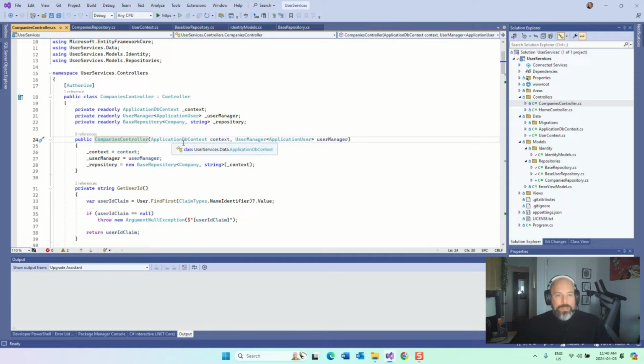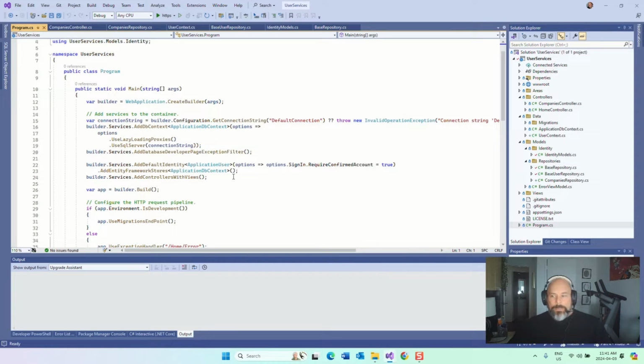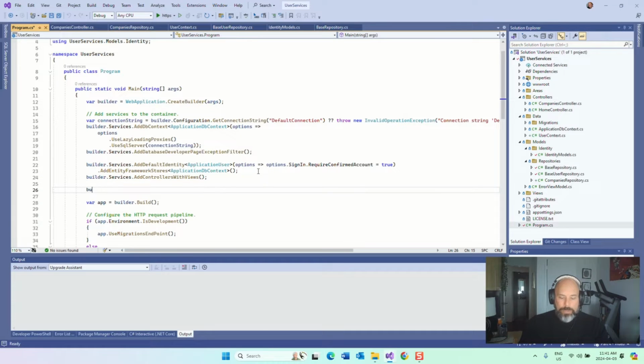So one of the things that we have to do first is go into our Program.cs. We're going to add a scoped object to our user context. So let's go ahead and do that right now. Let's go over to Program.cs. And all we have to do here is builder.Services.AddScoped.